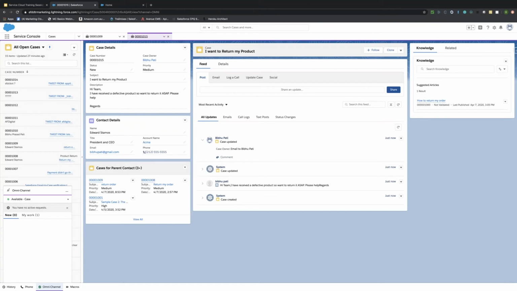So see, there are some details of the case here, the contact details. We also have the other cases from the parent contact, as in the same contact, what other cases this person has raised. So an agent could refer to all these things, and rather than spending more time on it, they could give a response to this person saying, okay, hey, I already see there is a duplicate case there. So maybe this person is impatient or sending different emails from different places. I don't know what's happening. So we can just look into those detailed cases.